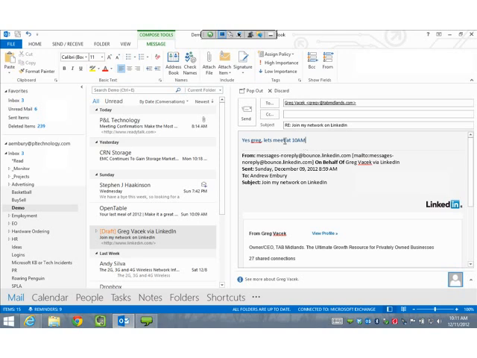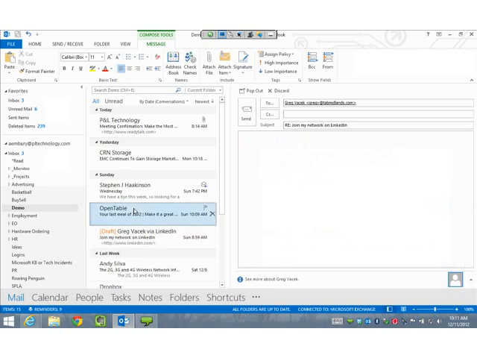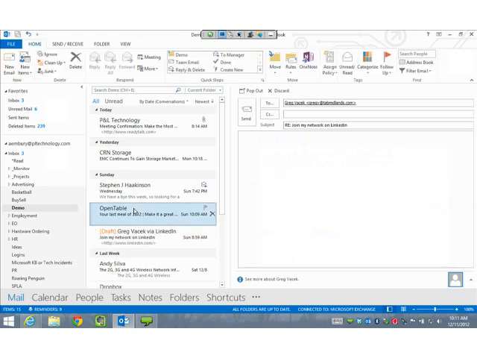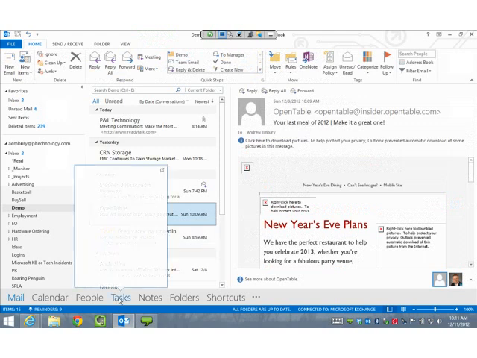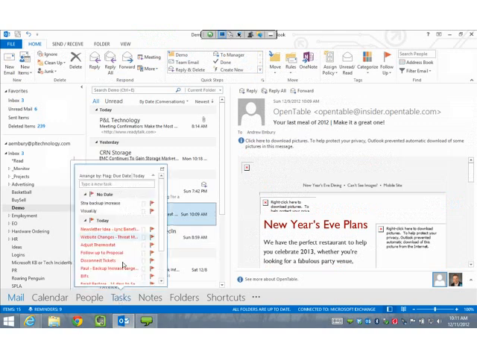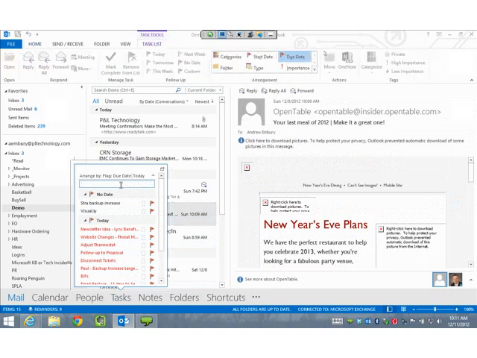Here's another example. I'm going to go to my email here, and I see an email I got from OpenTable, and it's talking about New Year's Eve plans. That just reminds me I have not made plans for New Year's Eve yet, and my wife might be upset if I don't plan something. So what I can do right from here is go to my tasks. Again, it pops up a quick view. I'll go to tasks, and I'll put New Year's Eve plans. Ooh, I'm not a very good speller.